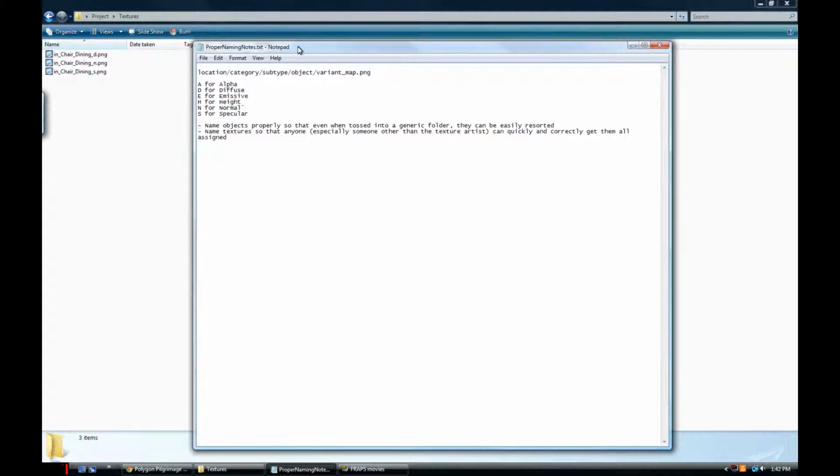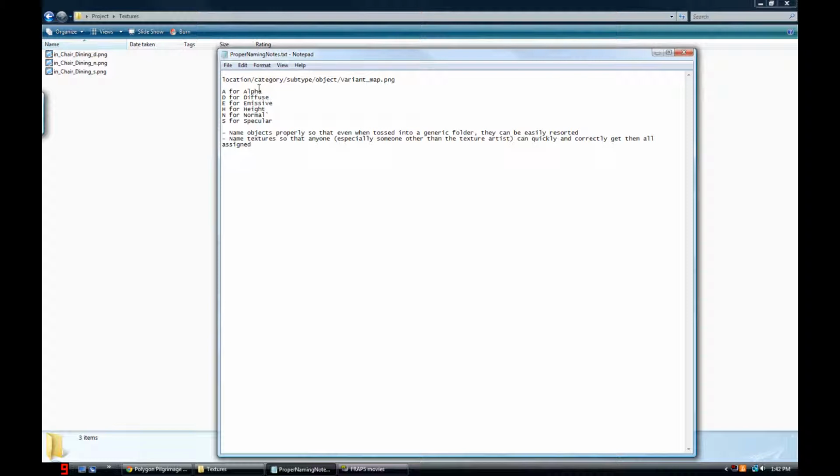Alright, so my notes here state that for proper naming of your maps, what you want to have is the location of the object in the world, the category that the object is within, the subtype, the object itself, and if you have variants such as various stages of decay or destruction of an object, then this would be all the name of the object. Then once you're down to the object itself, the individual variants, you do an underscore, and instead of the word map here, you would put one of these letters.